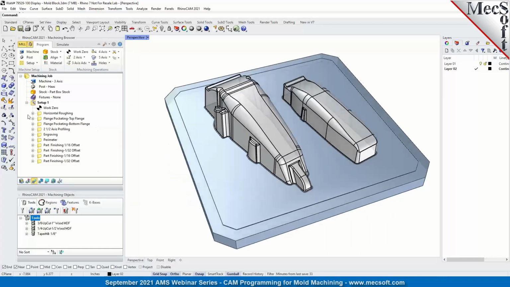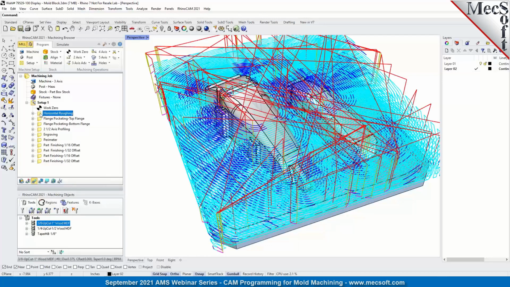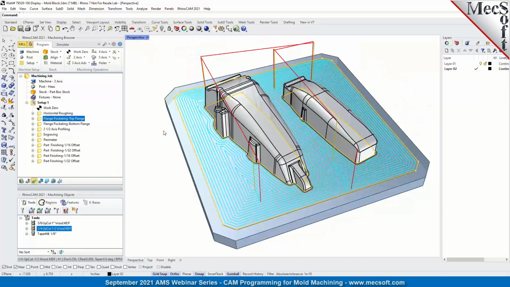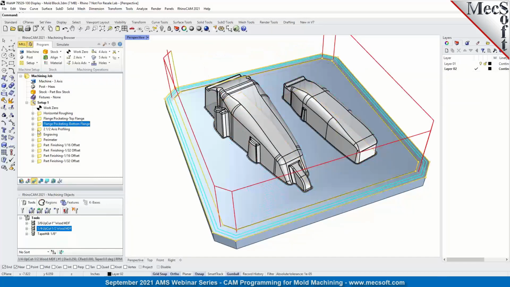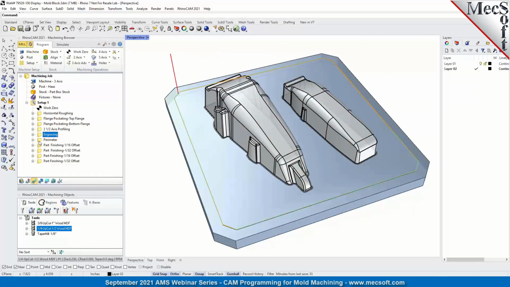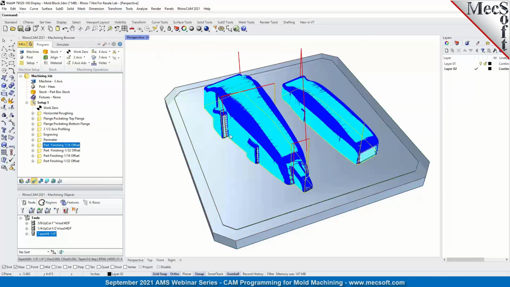And then on the right, these are typical operations that you would use basically for any component. Just roughing, finishing, basic profiling, engraving, and then 3-axis parallel finishing on the top, at different offsets.